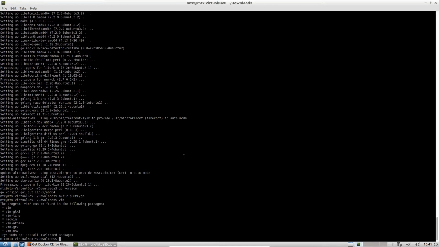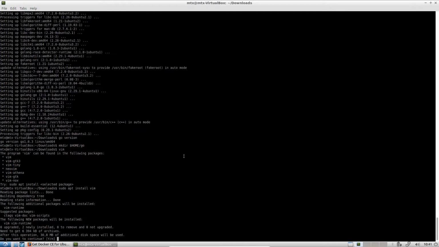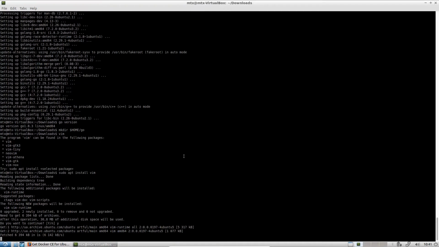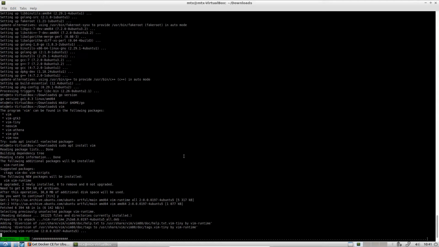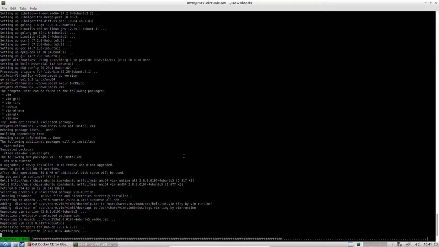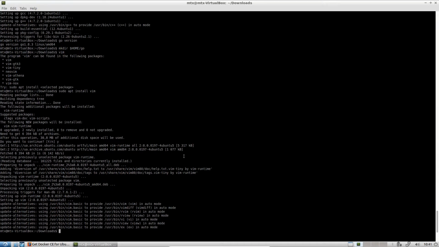Let's check if we have Vim. Yeah, we do have Vim. Oh, we don't have Vim. Okay, so I will need to install it. You can use any editor like Nano, or you can even install gedit, I think, if you feel more comfortable with a graphical user interface. Anyway, so let's go. And add it.